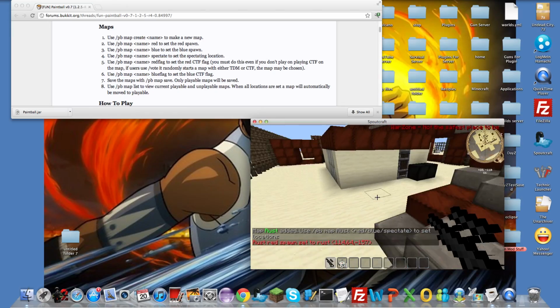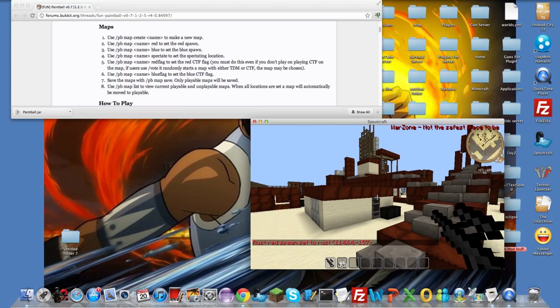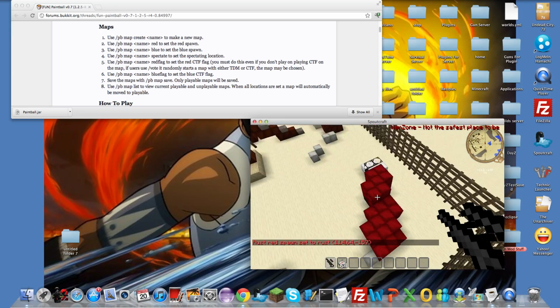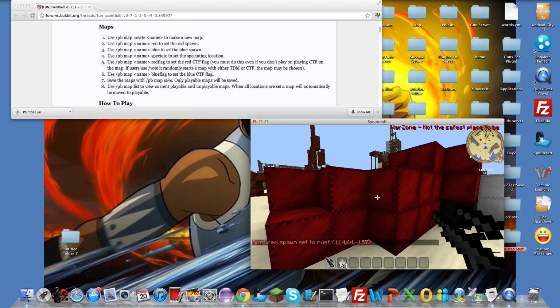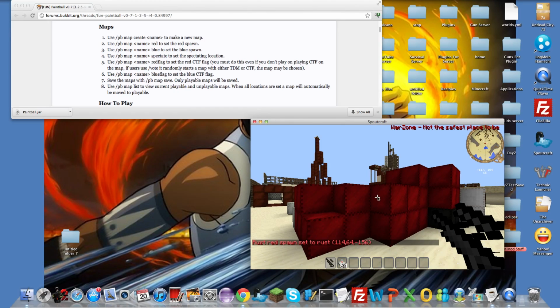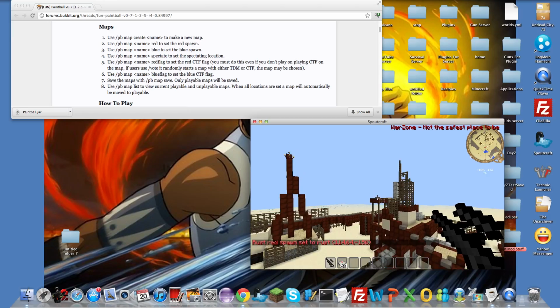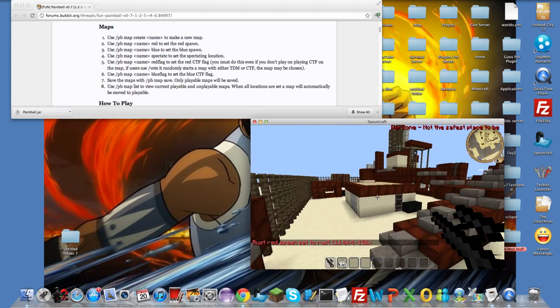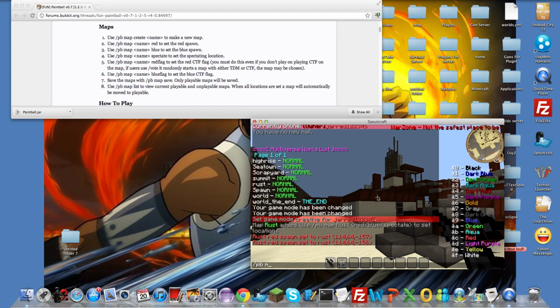And then, wait. I think I just made them so they're in the middle of the air. Yeah, I did. /pb map rust red. There we go. That's weird. Oh well, I guess I was wrong. Okay, /pb map rust blue.